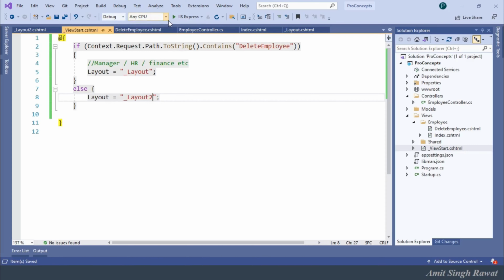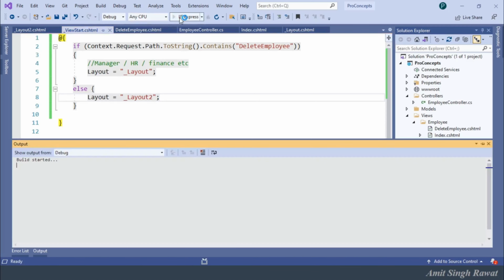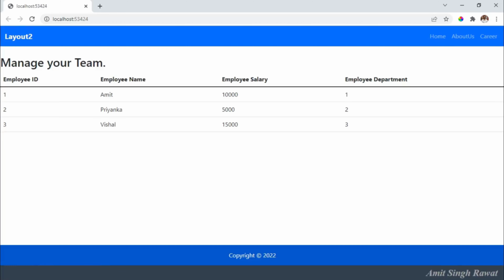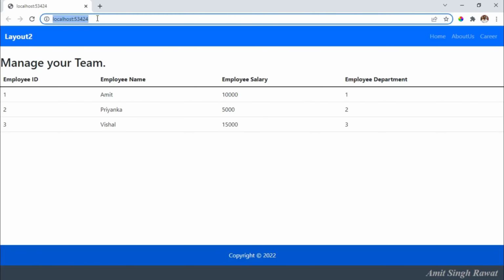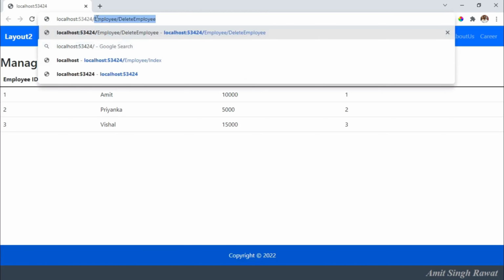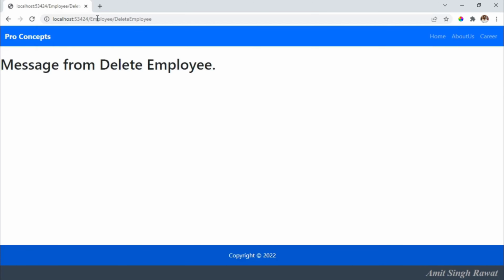Let's save the file and let's run the program. You can see layout 2 page is for index.cshtml. And let's navigate to employee/delete employee. And you can see it is using underscore layout.cshtml.